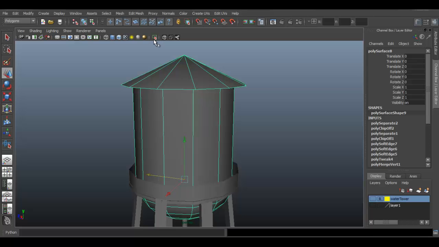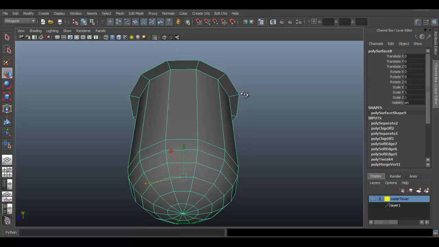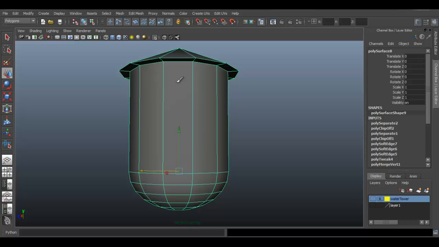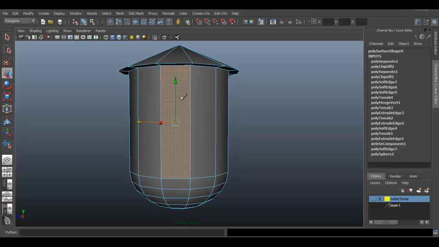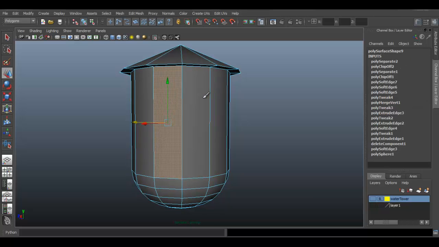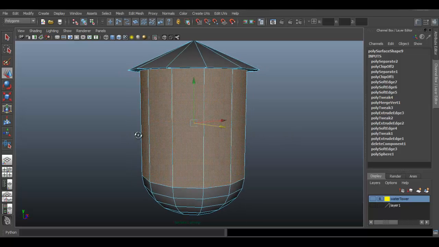So I'm going to click right here. And I'm going to go into face mode. Hold down right click, go to face. Now I'm going to click this face, hold down shift, and double click the face next to it, so that the whole face loop is selected.